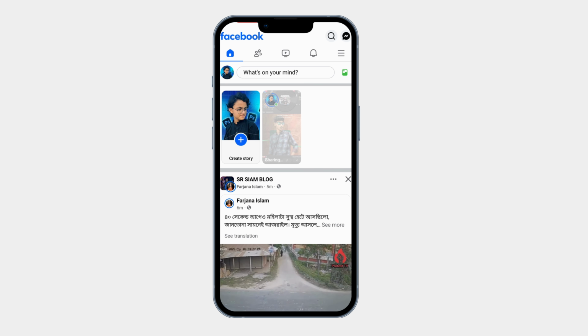And that's it. Now you know how to add music to your Facebook story on your Android phone. This is a fun way to express yourself and make your stories stand out.